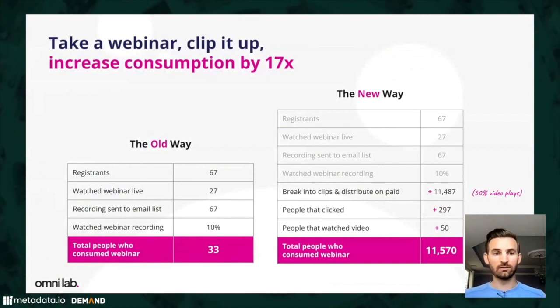So in this case, we had, I think, 67 registrants. We had 27 that were actually live. There's obviously always a bit of attrition from registrants to live. And then we, of course, sent out the email of the recording to all 67. There might have been another email blast to the rest of their nurture campaigns, but just keeping the numbers simple here, another 67 got the email. So let's say that we looked through the data, another 10% roughly actually consumed the webinar on their website. So ultimately, we had 33 people that consumed some of the content.